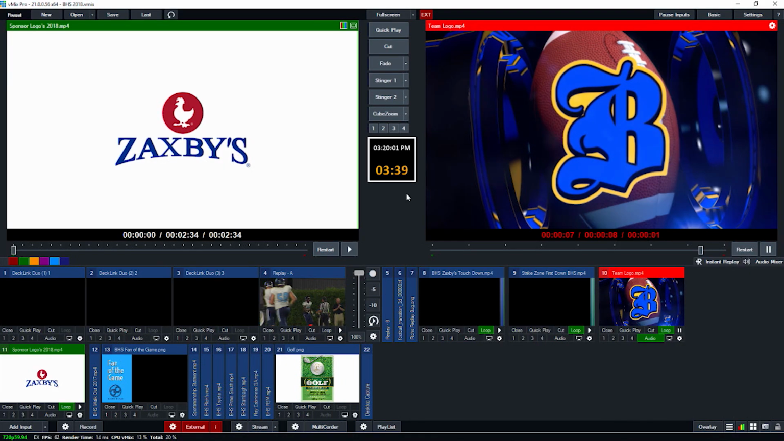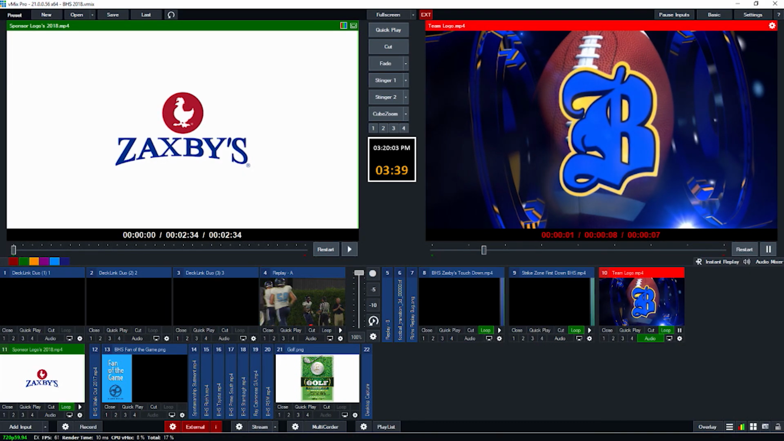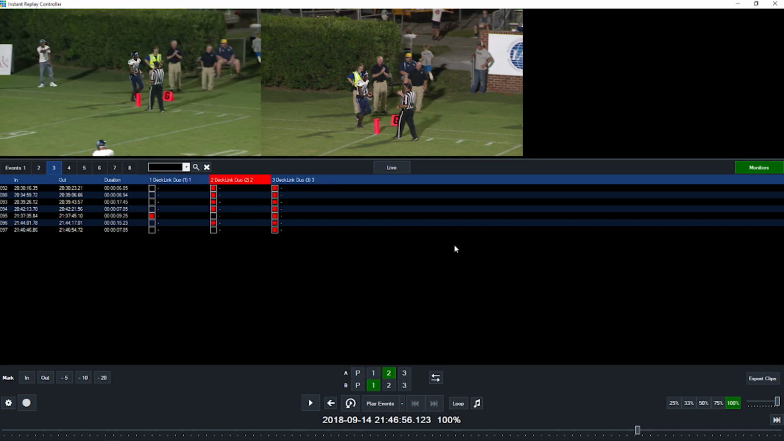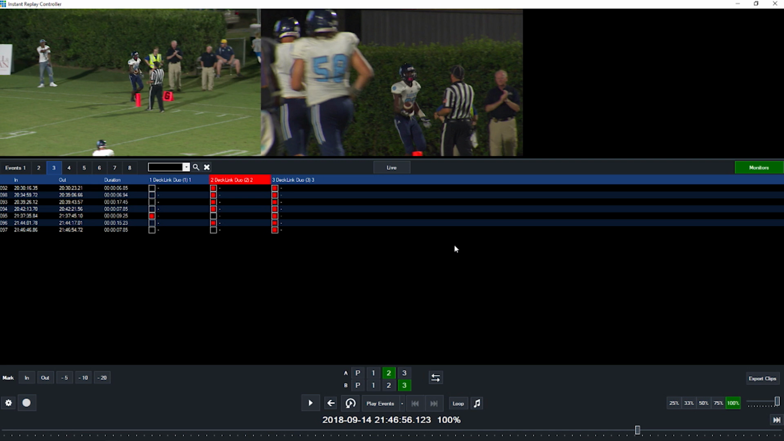I'm actually going to switch over to the full screen of vMix replay because when I run this controller, this is usually what I use. So you can see here now, if I select these cameras, it's changing them in output A and output B. So that's how you can run a two-channel replay.